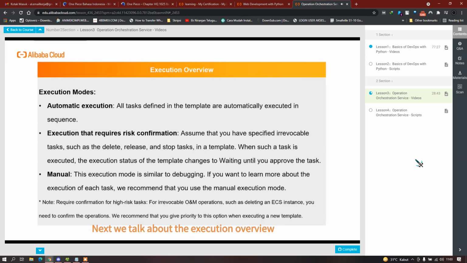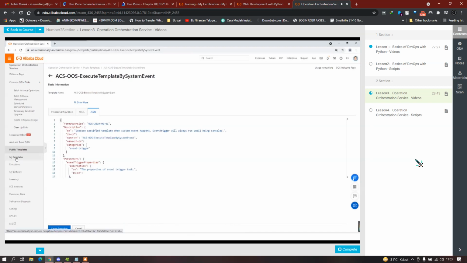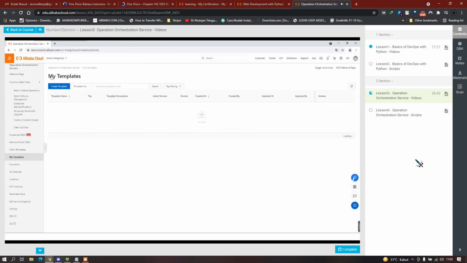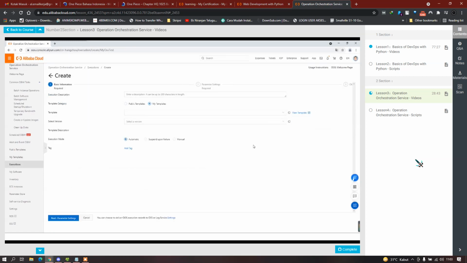Next, we talk about the execution overview. The execution mode is a little different from the template or OOS. Automation execution, which is easy to understand, means that all tasks defined in the template are executed automatically in turn. There is also a single-step execution. When creating an execution, there is an option in the execution mode. Automatic execution, manual execution, or execution with risk confirmation.